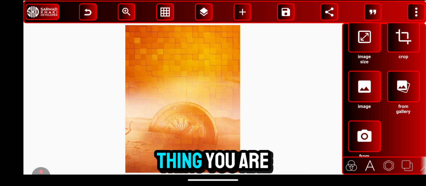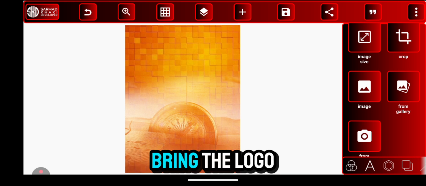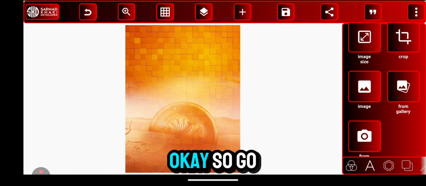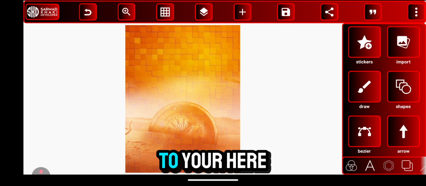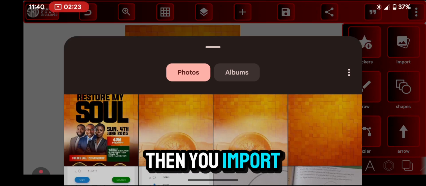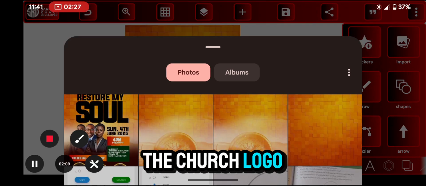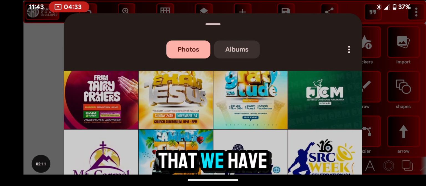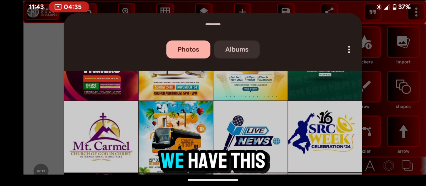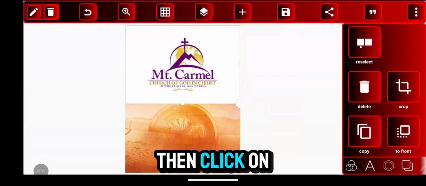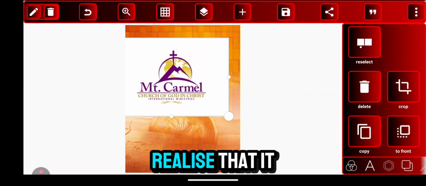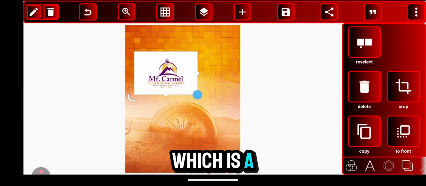Then the next thing we are going to do is what? Bring the logo, the church logo. Okay, so go to your here and then go to import. Okay, then you import the church logo. All right, so let's go and import the church logo. Assuming that we have this as our logo, you select it nicely and then click on OK, and then you realize that it comes with a background which is white.